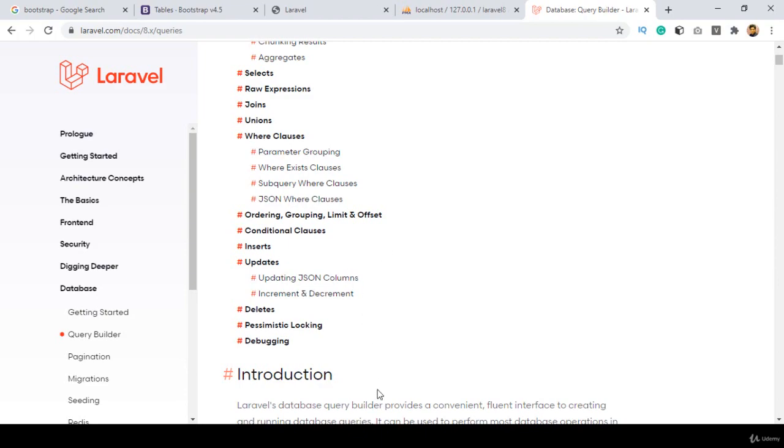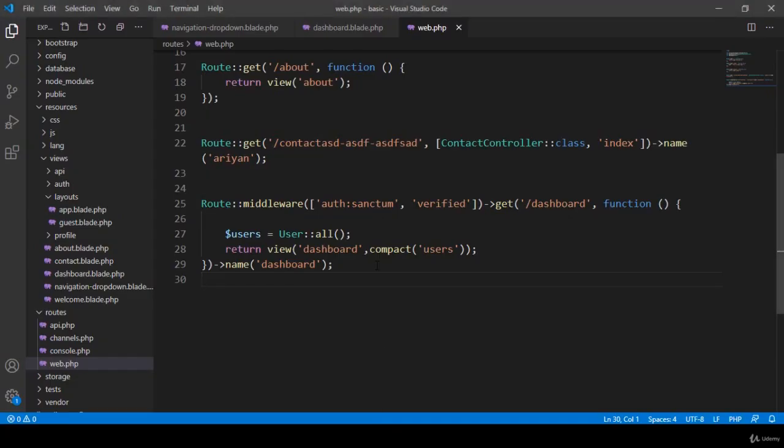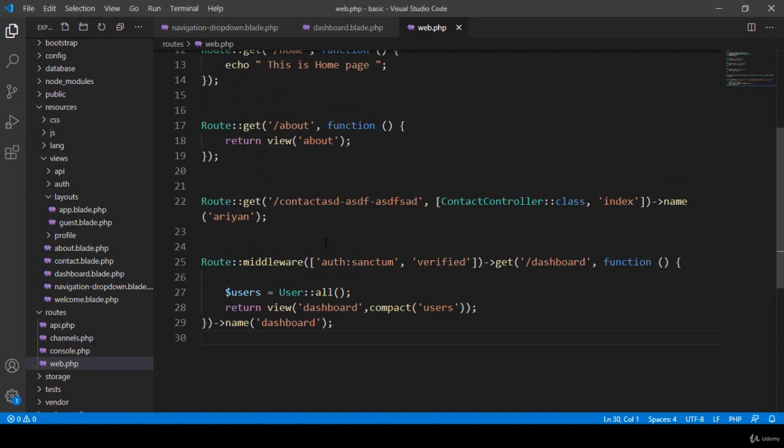Some of the students like to use Eloquent ORM, some of the students like to use the query builder. So it depends on you. Both of these are correct. So I will try to explain both of these to you. Okay, then I hope it will help you a lot.